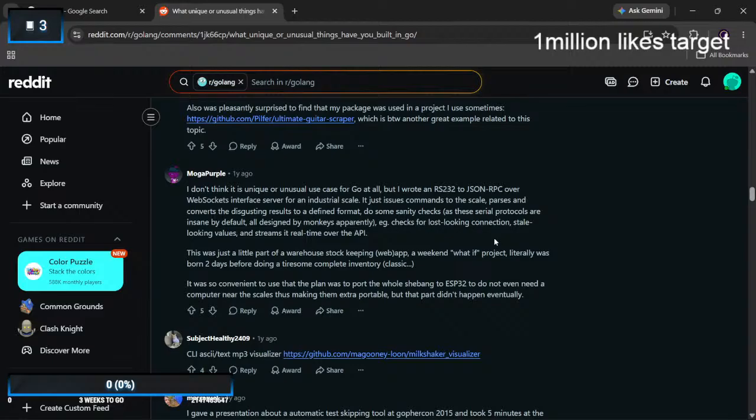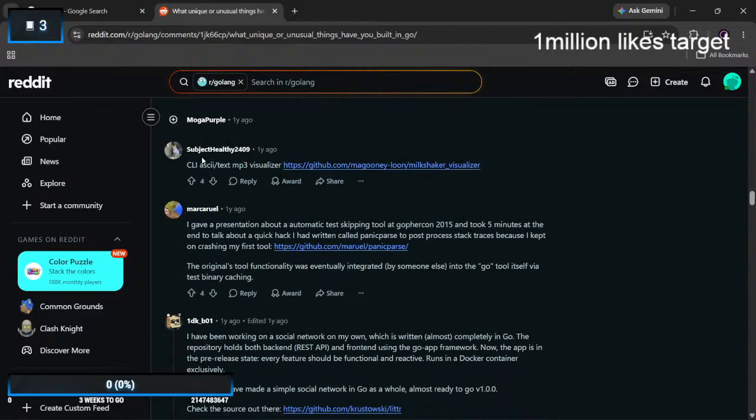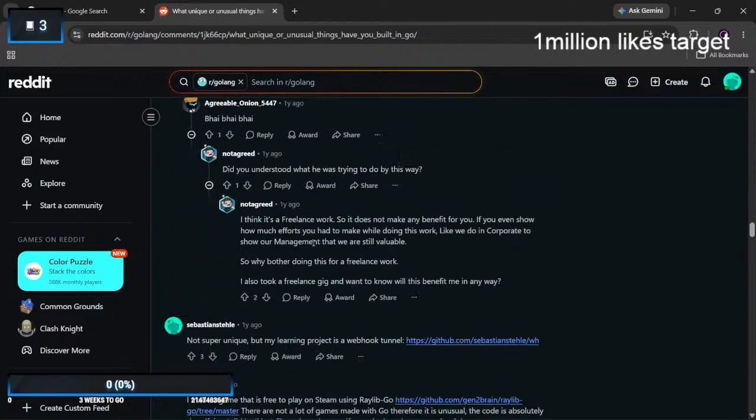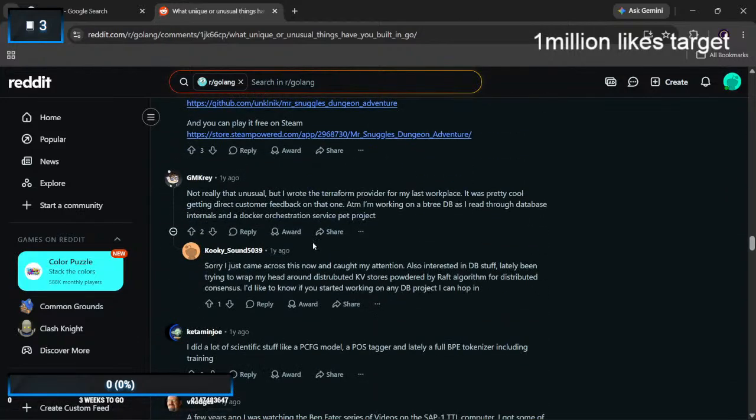I don't think there's an unique and unusual uses of Go at all. Like I wrote and shit, this is also like fucking crazy. CLI, ASCII text, MP3 visualizer. Pretty much all people I see on the Reddit or somewhere on the YouTube chat, everyone are cracked as fuck, bro. I don't know what the hell I'm doing wrong in my life, but I'm not able to become like that. Not comparing, but I'm just letting you know like I'm fucking dumb.